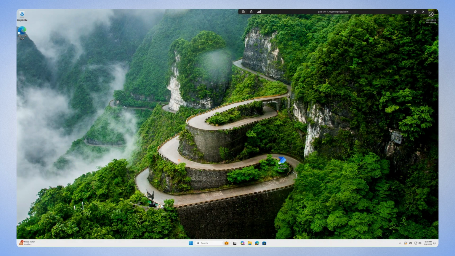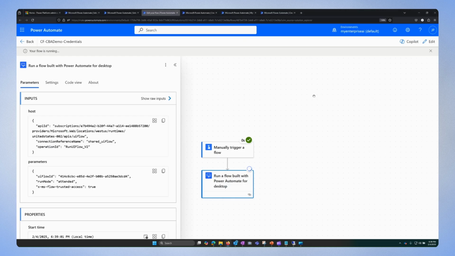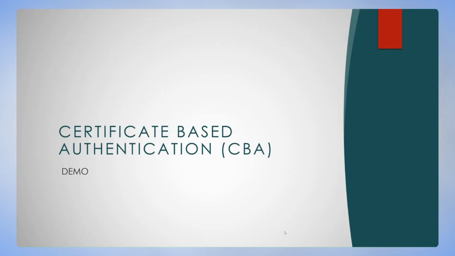The desktop flow is a very simple one. It will just show the message of hello world. There you go, hello from CBA. So as you can see, what we were able to do here is invoke a desktop flow on a machine using certificate-based credentials. Okay, so that concludes the demo.